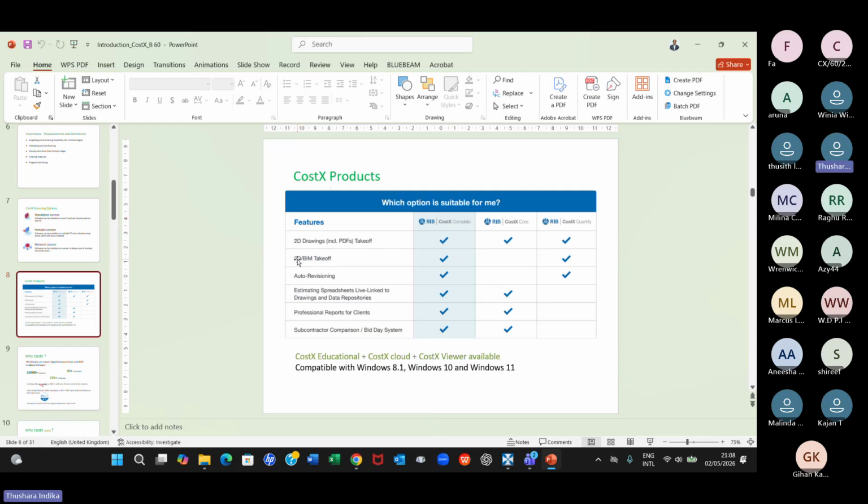But if you don't need 3D measurements in your organization, or let's say if you are buying 5 licenses, you don't need to have 3D measurement in all 5 licenses, right? So you can buy a kind of combination, maybe two licenses from the complete one, maybe another two from this CostX Core, which has only 2D measurements, and then spreadsheets, workbook, reports and subcontractor comparison. It doesn't have the auto revisioning function and 3D takeoff. That is why it is cheaper.